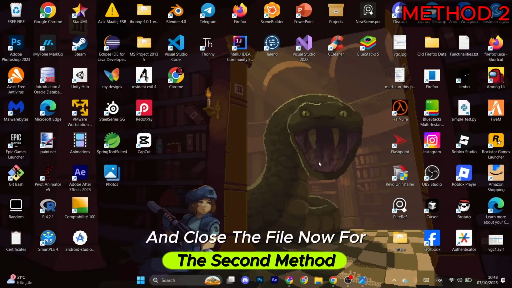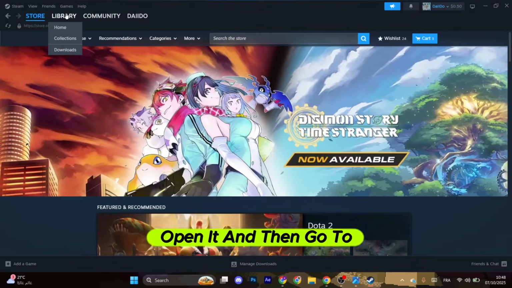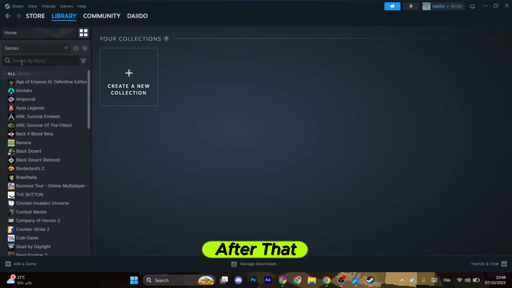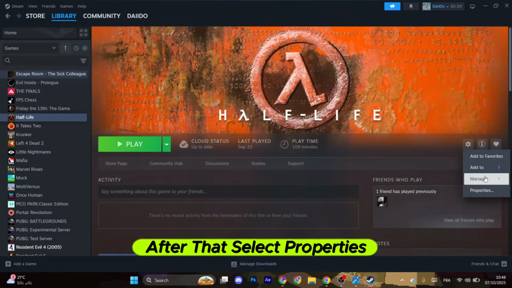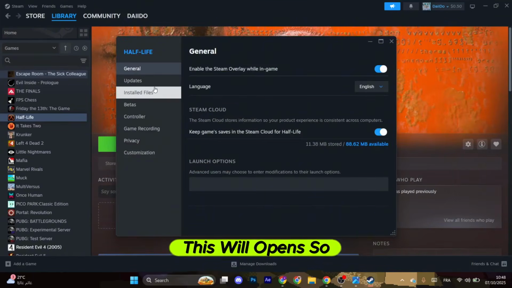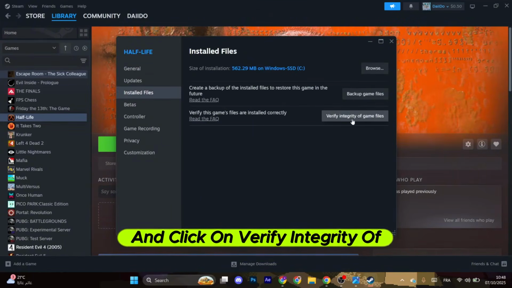Now for the second method, go to the Steam launcher, open it, and then go to library and select collections. After that search for the game which is Resident Evil 2 Remake. Go to this gear icon, click it, after that select properties. This will open, so go to installed files and click on verify integrity of game file.